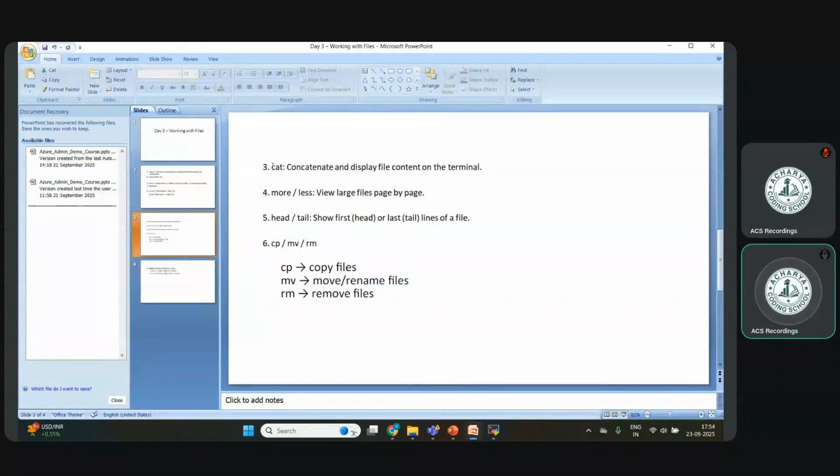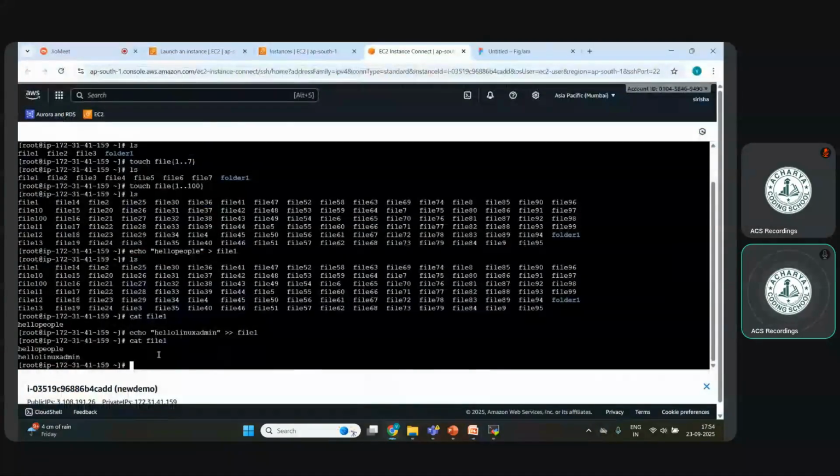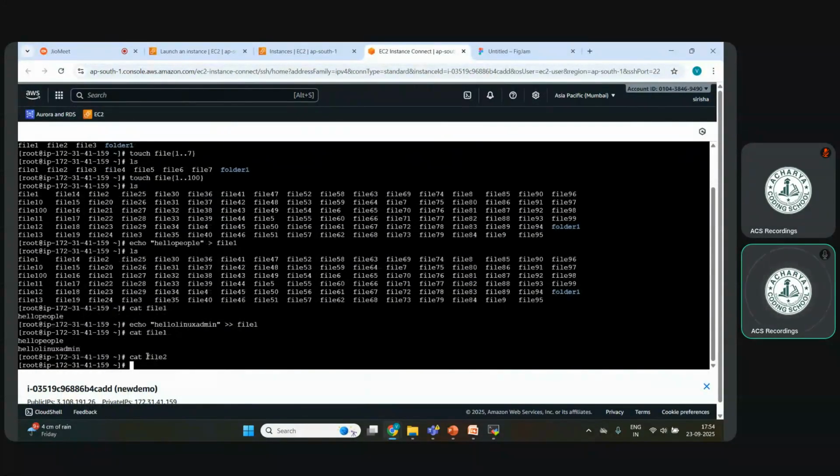We have discussed the cat command, right? It displays the contents available on the terminal. We have written some matter into file1, so it displays. For example, if you give file2, which we created as an empty file, there is no matter in it, so nothing will be displayed because we haven't written anything.